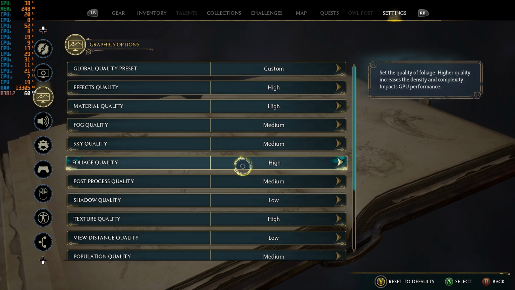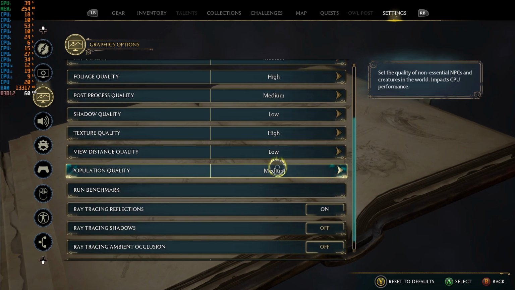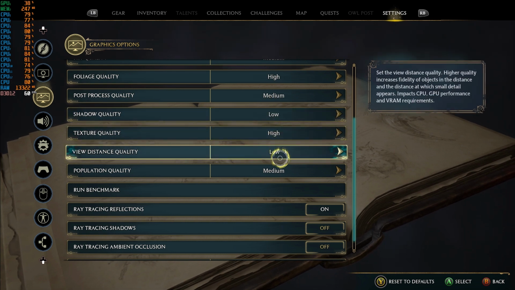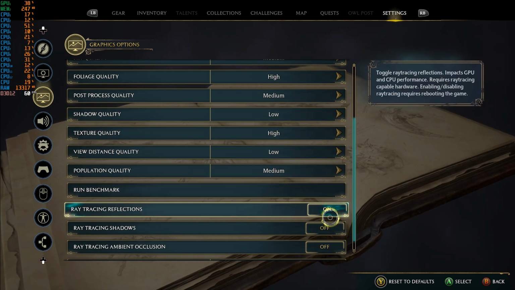Originally, I was going to recommend these as the recommended settings for somebody with a similar spec system. You'll notice mostly mediums and highs. You've got one low there on shadow quality, ray tracing on for reflections. It does look very nice inside the castle.